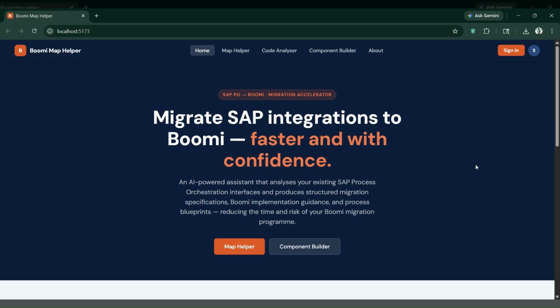For enterprise architects and project managers, the move from SAP process orchestration to Boomi is often viewed as a high-risk, labor-intensive journey. The biggest bottleneck? Translating complex SAP message mappings into Boomi native logic. Traditionally, this requires niche experts from both ecosystems to sit together for weeks, manually deciphering legacy logic. The Boomi Migration Assistant changes that.